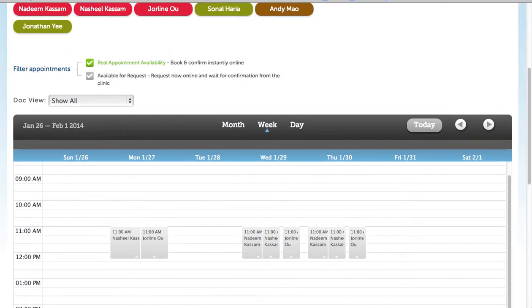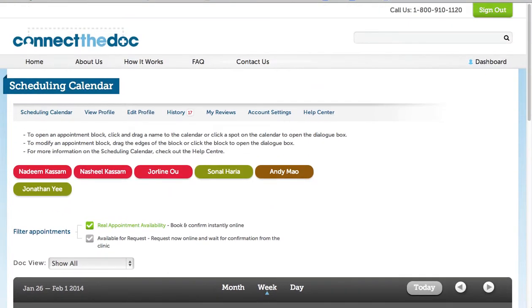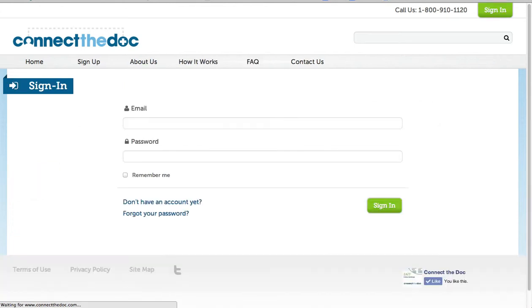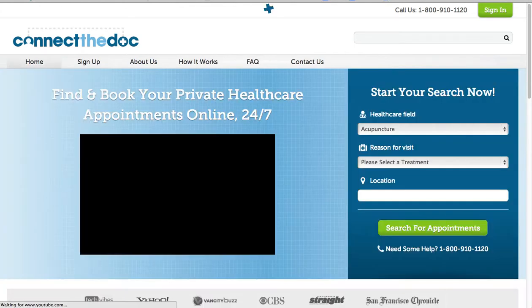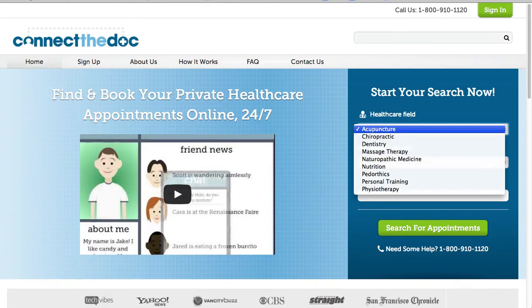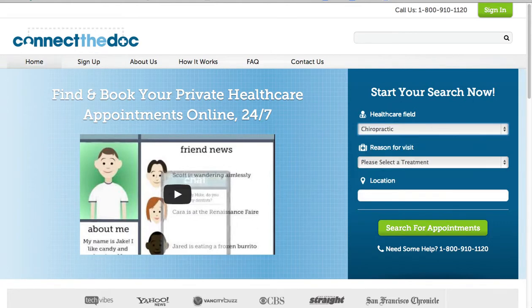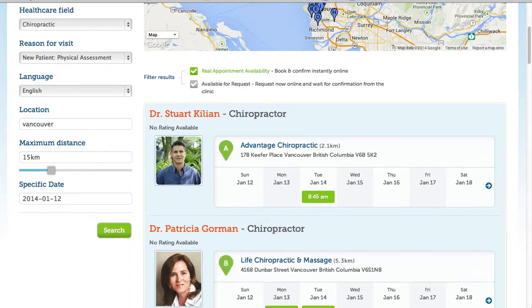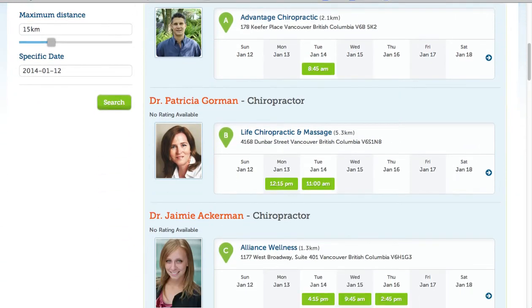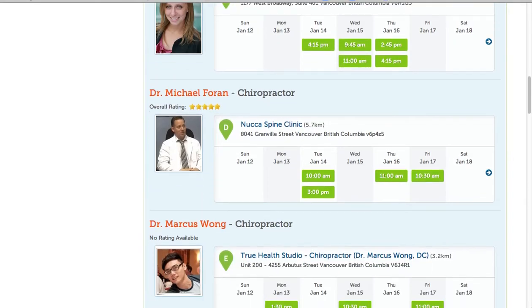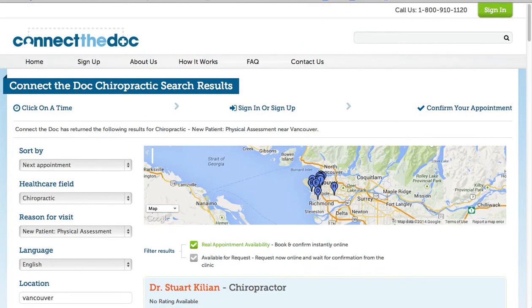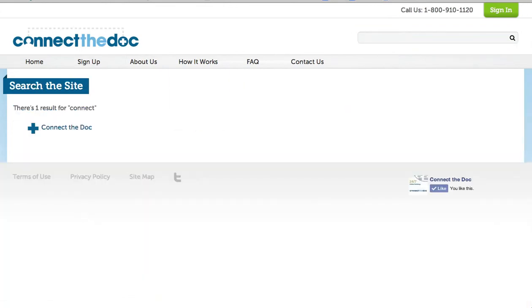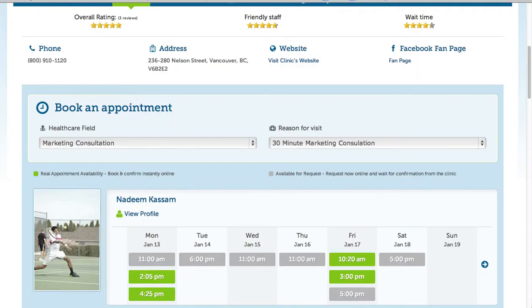But what you can do from the patient point of view is pretty cool. So we're going to log out here, and we're going to pretend we're a patient. On the search results here, let's just use chiropractic as an example for a new patient assessment in Vancouver. You'll notice that there are real appointments and appointments available for requests. Now, because none of you guys have appointment requests released, they're not going to show up here. But if you were to go back to our Connect the Doc account, because I had released some there, we can go in and request an appointment here.